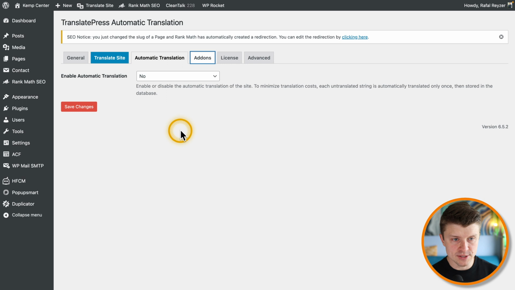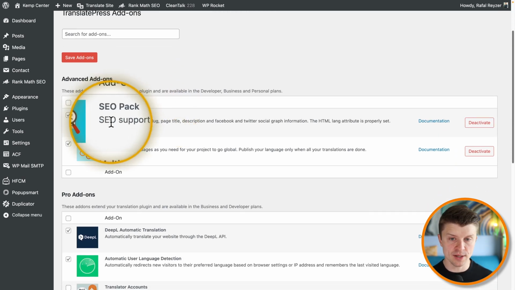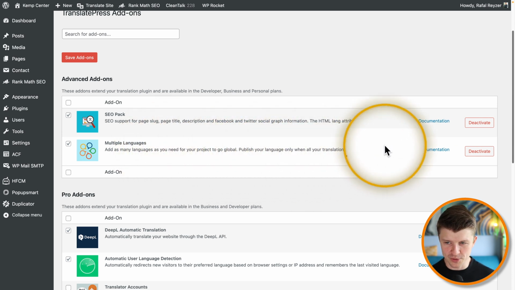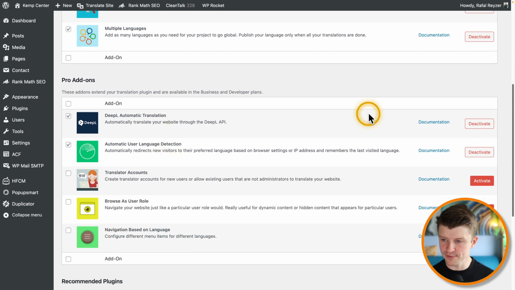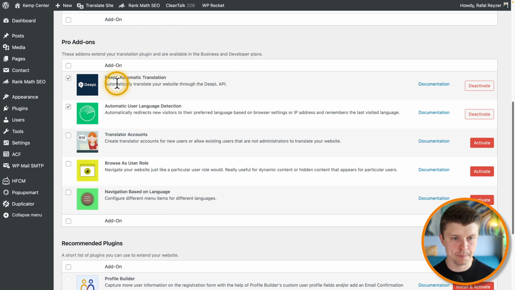And then you have add-ons. So you can choose the SEO pack so that you can just translate all of the SEO information like page title, meta description, SEO tag, and whatever. Then you can also add, you know, multiple languages. So that's basically like a given, right? So you should always have this one on. Then you have some other add-ons like DeepL automatic translation, automatic user language translation.